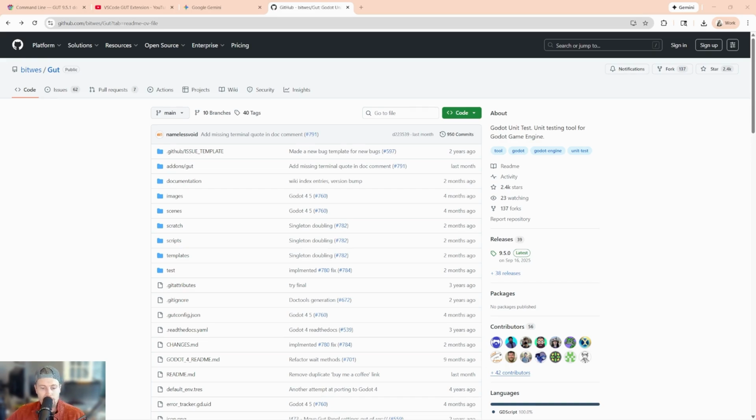But the test scripts are only going to work for game logic. It's not actually going to be able to test user input and interfaces and things like that. We still have to test those ourselves, just going through and actually playing the game. So what we're going to use is Godot unit test.